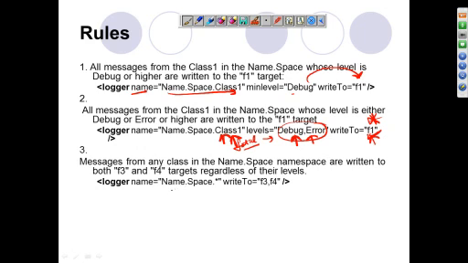And in the third one, you can see a specific namespace and all the classes, without any error level restriction, will be written to these two targets. So you can specify more than one target. The same message will be written to the F3 target and the F4 target also.